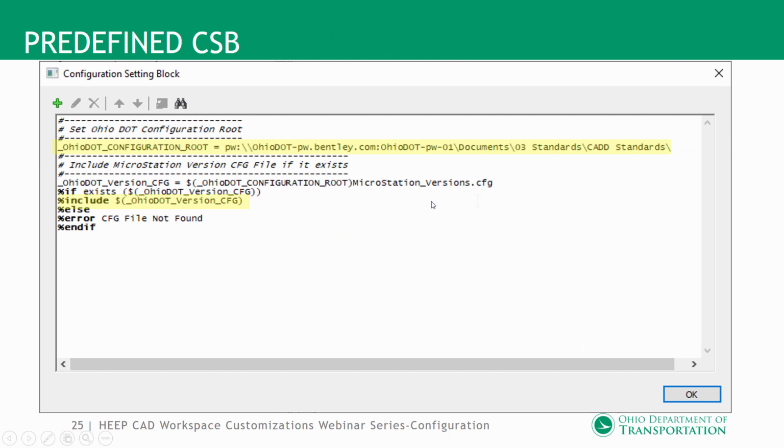So how do we set this? We just have a block. We set a variable to our CAD standards folder, and then we set another variable to specify that config file I'm talking about. And then we just check to see, does this config file exist? If it does, include it. If not, throw an error. So this is how we're starting our managed workspace.